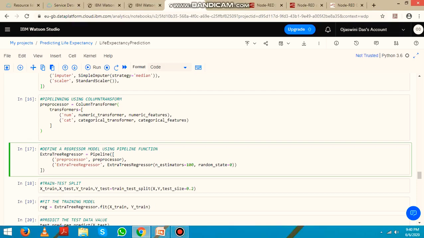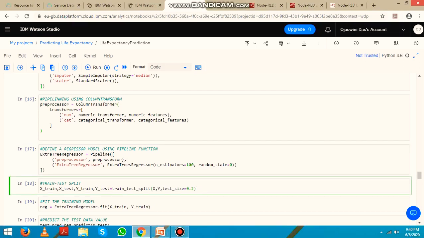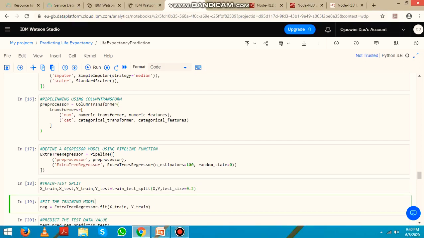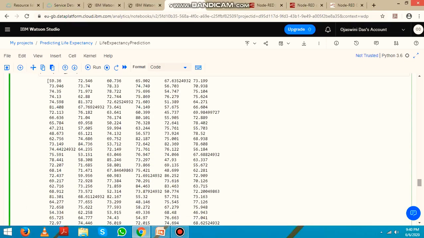I chose the ExtraTrees regressor, which best fits my model in comparison to other regressor techniques. Next, I go for train and test split. My 80% data is train and 20% is test. Then I fit the model. Then I predict the test data values. Yeah, these are my test data values.